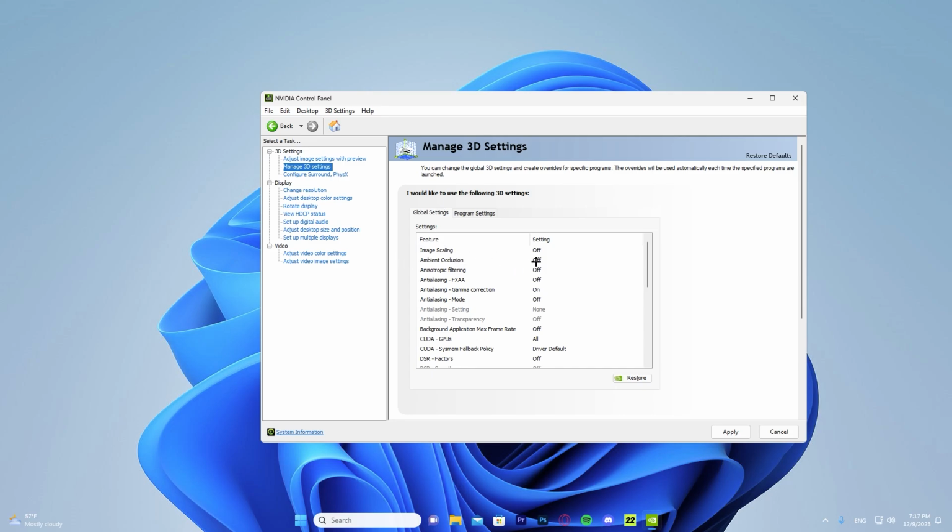Same with ambient occlusion off, anisotropic filtering off, and anti-aliasing off. Anti-aliasing will basically just make your game slightly blurrier, so you want to make sure that this is off. Same with anti-aliasing FXAA. The only one you do want on is anti-aliasing gamma correction. This will just help your games look slightly better. Anti-aliasing mode, you want it on off.